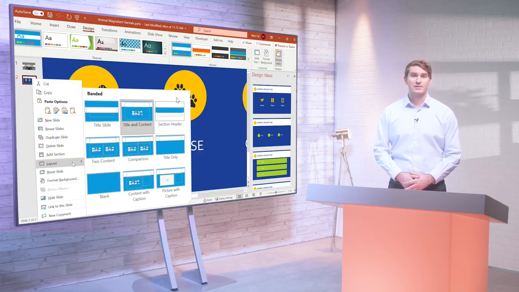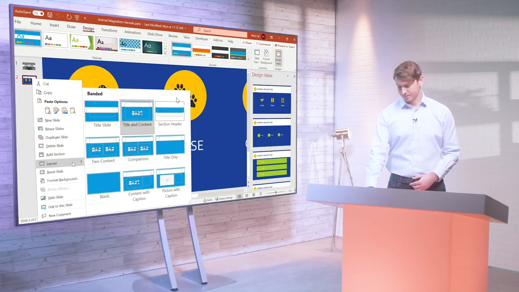Let's explore tasks such as how to change a slide's layout to the types of layouts available, change slide size, change and customize a presentation's theme, and customize slide backgrounds.